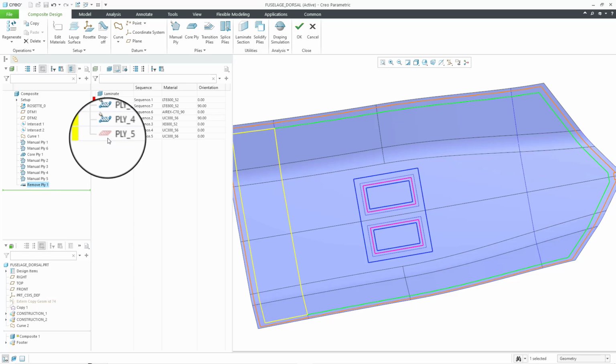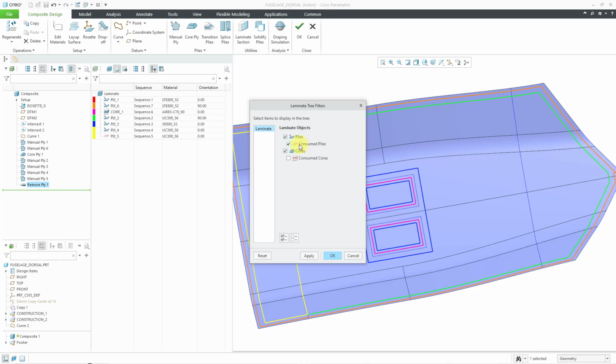And if you take a look, there's a different symbol next to it in the laminate manager. Let me go to the filters. Right now in my filters, I have consumed plies listed as well. When you remove a ply, it is considered to be consumed. This is normally off by default. Let me go back to the default settings and click apply.